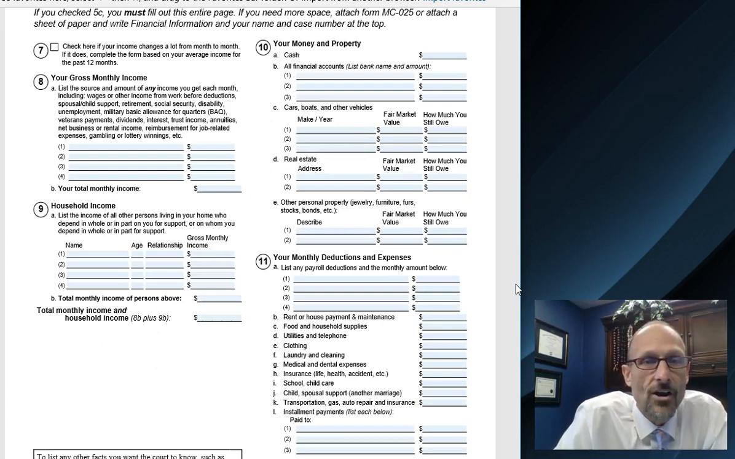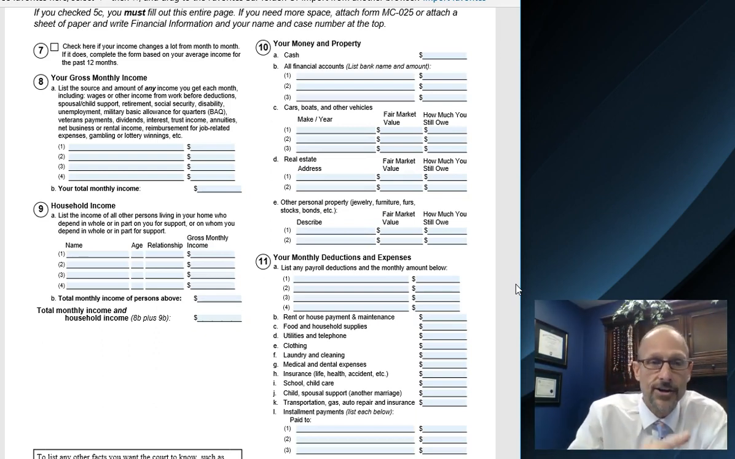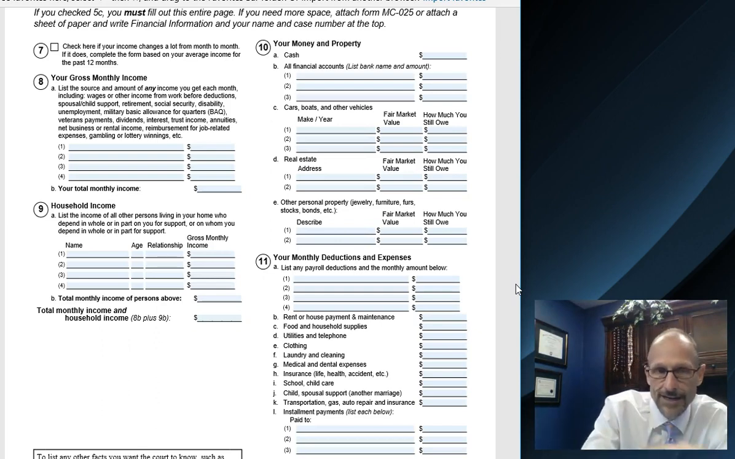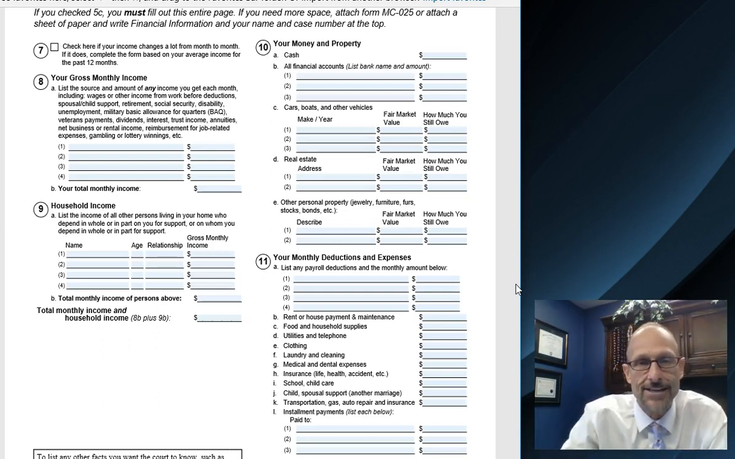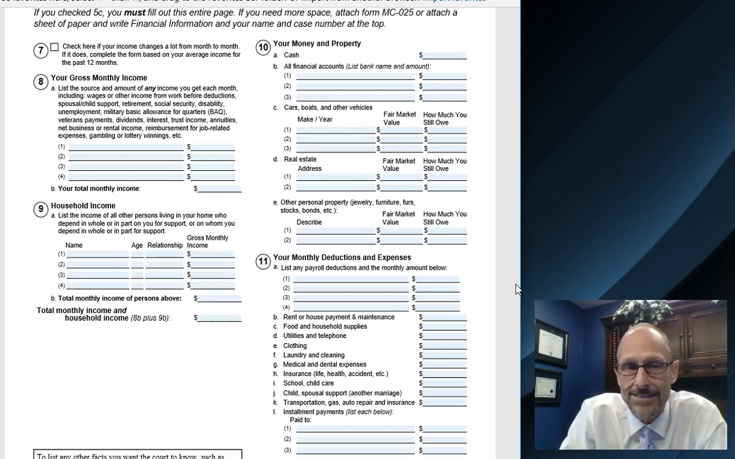Number 8. All right, so this is listing the source and amount of any income that you receive each month. So on the bottom under 1, if it's your employer, put your employer's name and then how much you receive from your employer. If you have some other source of income, rental income or whatever, you're going to mark that off to the left there and then put how much rent you receive to the right. Whatever your income is, write down the source and then how much that income is per month, and then you're going to total it under B at the bottom of item 8.